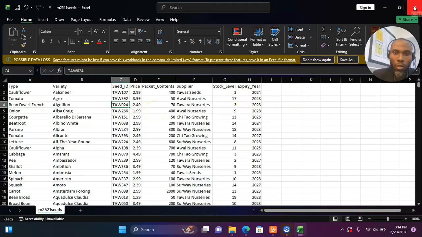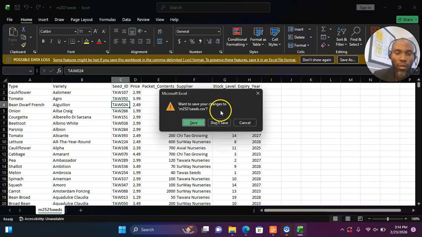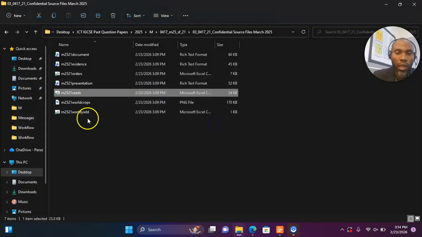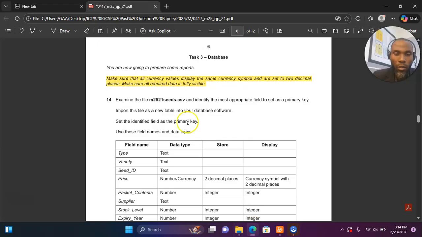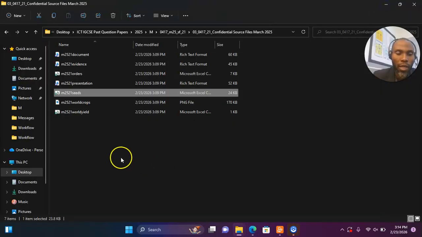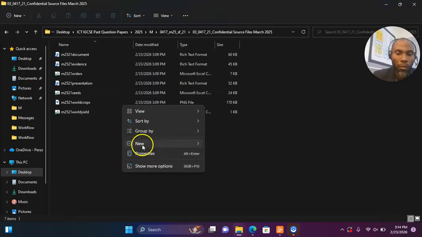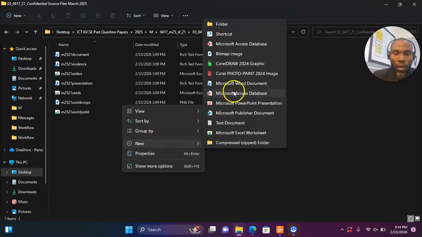So let's close. Now you need to close this. If you've opened your document in Excel that you're supposed to import into your database, you need to close it, else it won't open in your database. All right, let's go back to the question. It says we should import that file as a new table in our database software. So let's create our database file here.